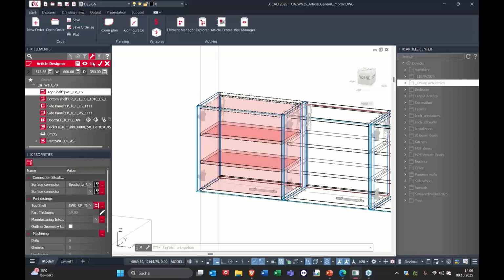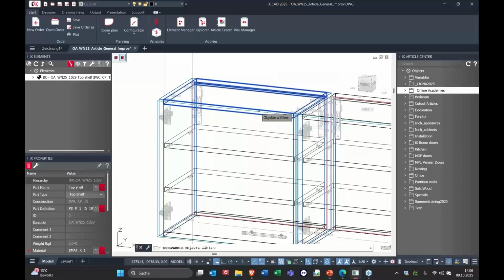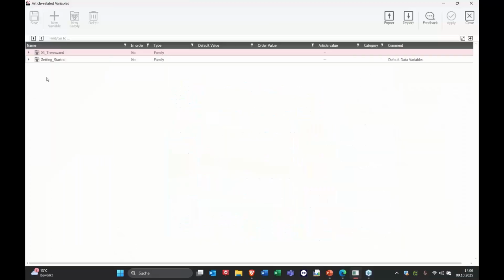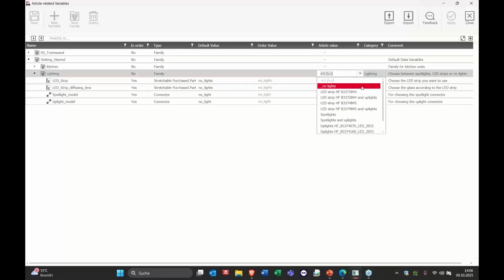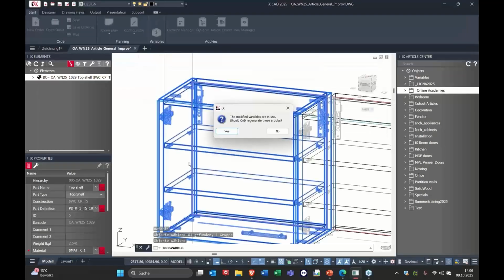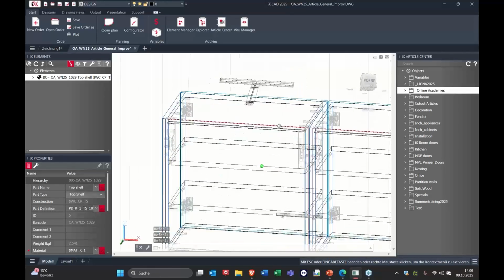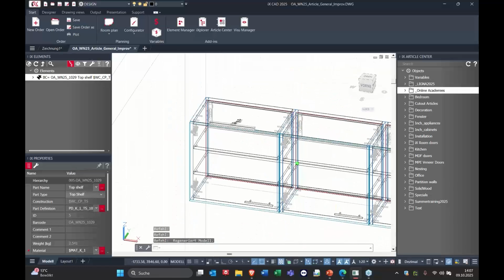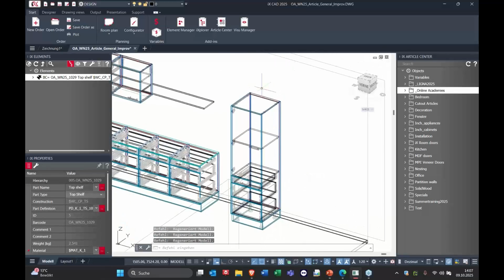To the top shelf, and then I can go inside the article related variables and switch the lighting to, there it is, maybe put some uplights like this, and then just add these surface connectors to the part. Or yeah, the surface connectors, you can also add ventilation shafts if you want to.